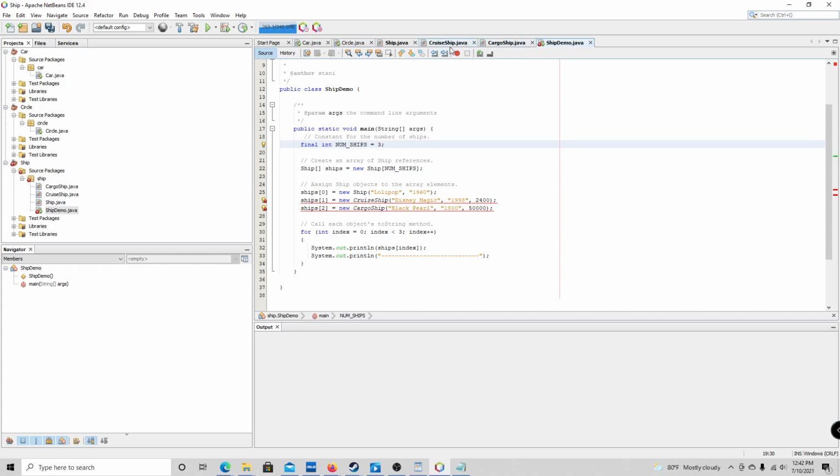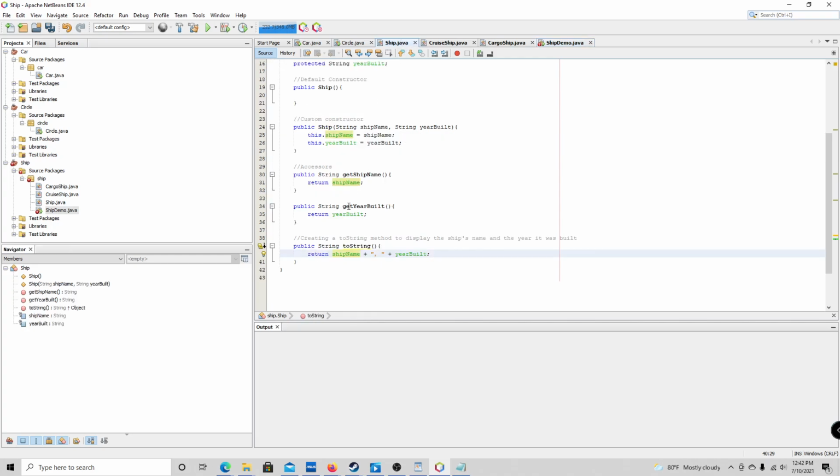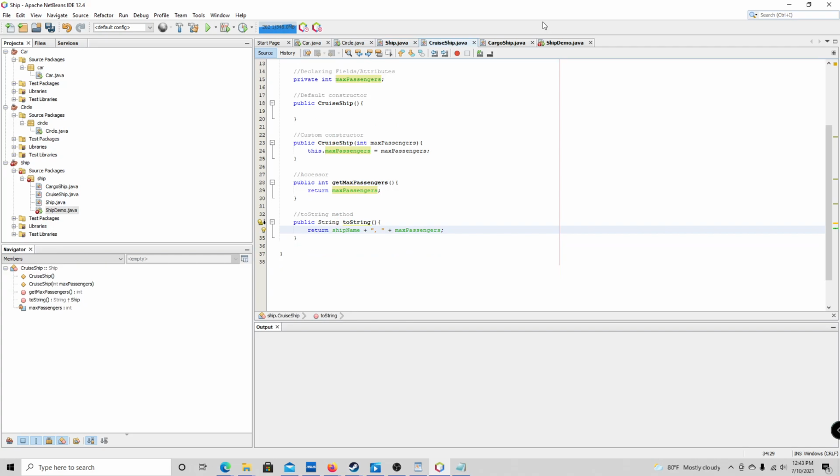So now we go back to our ship class and see what we type in here. We type in the name and the year built, right? So our toString method is going to display those two. The constructor is fine, we have our constructors, everything is fine. But the toString method gives out the ship name and the year built. We go to the second one.